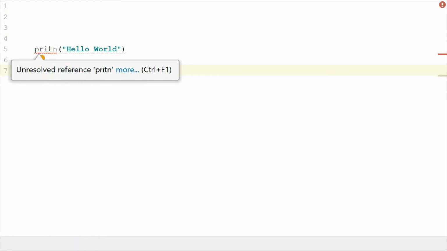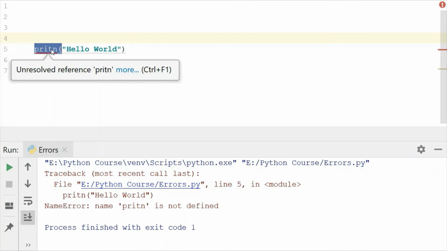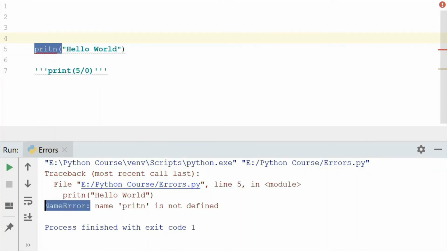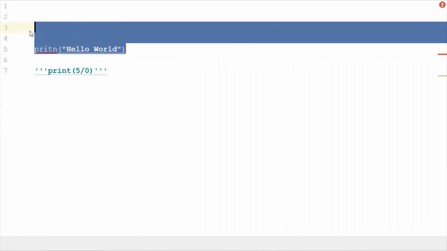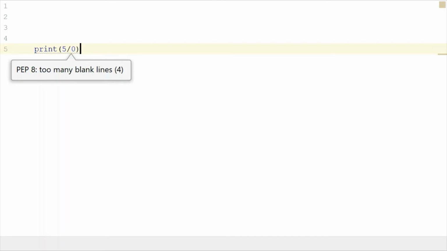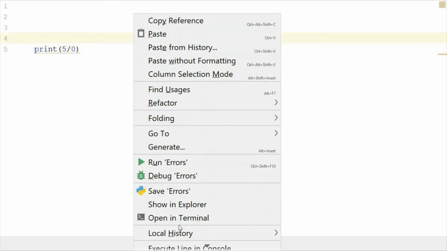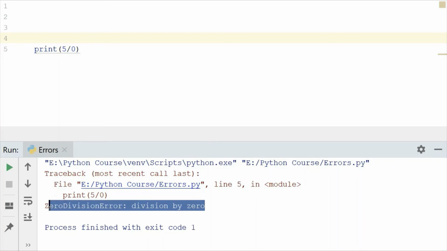Here again I'm making a mistake in this print. I'm printing hello world. Let's run this. So it can have the syntax error as well as this name error, that is name 'lit' is not defined. There are so many types of errors, but I'm just giving you an overview of what errors are in Python. Here I have print 5 divided by 0, so it will give the division by zero error, that is the ZeroDivisionError.